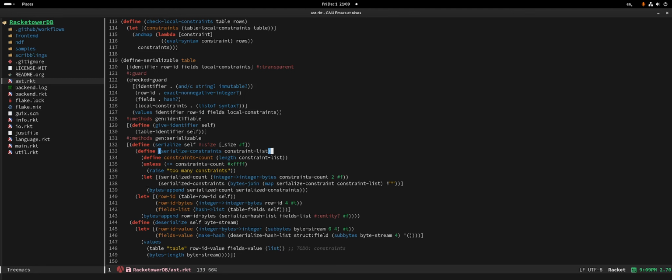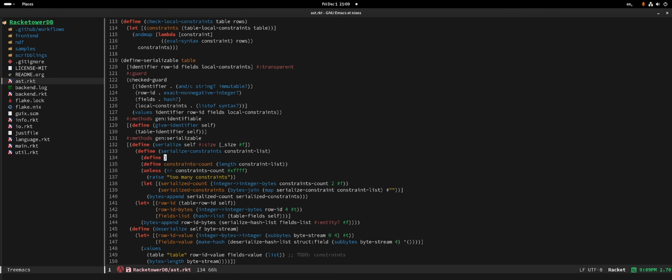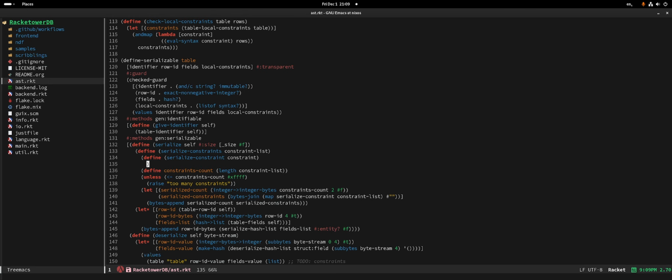Now it's time to define the big boys. Serialize-constraint. And you're just gonna receive a constraint here. So what should we do about that? Okay, so this is where the syntax stuff comes in, right? So we're just gonna get the constraint size. Here we're probably gonna need to transform it to some sort of syntax object and then do length on it. Am I right?